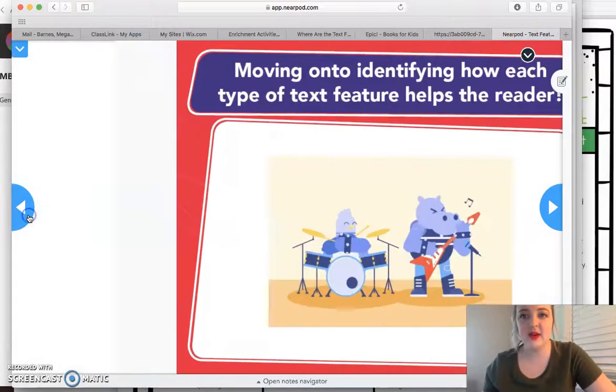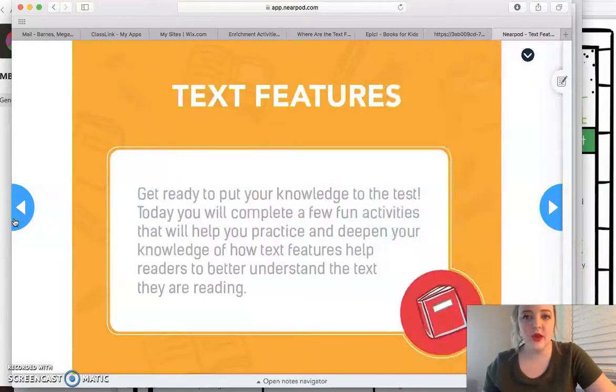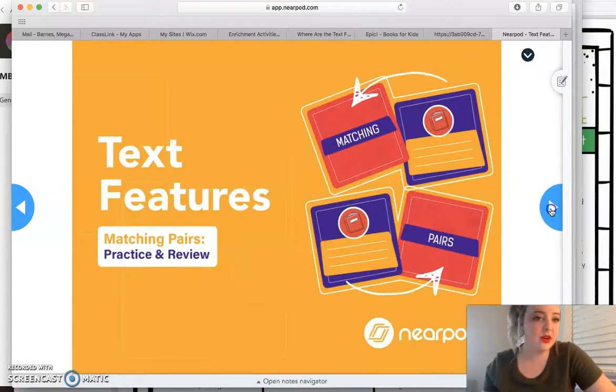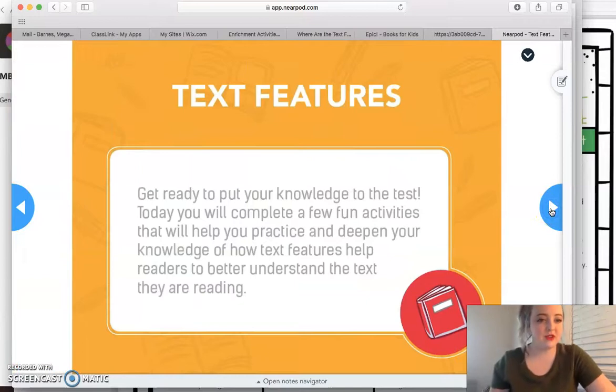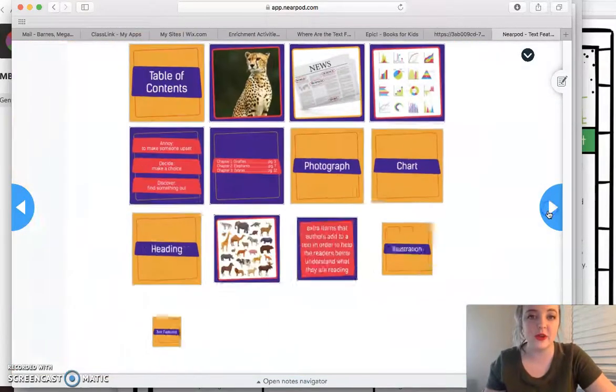Today there is a Nearpod code on text features, and I actually just went through it to see how it was. Basically it's going to take you through what you already know about text features, because we did do a nonfiction text features unit back in October. Remember our BAT study, and you guys were making posters and things like that. This unit is a review. We are going to expand on it, but for today, you want to look back at what you remember about text features and how they can help you as a nonfiction reader.